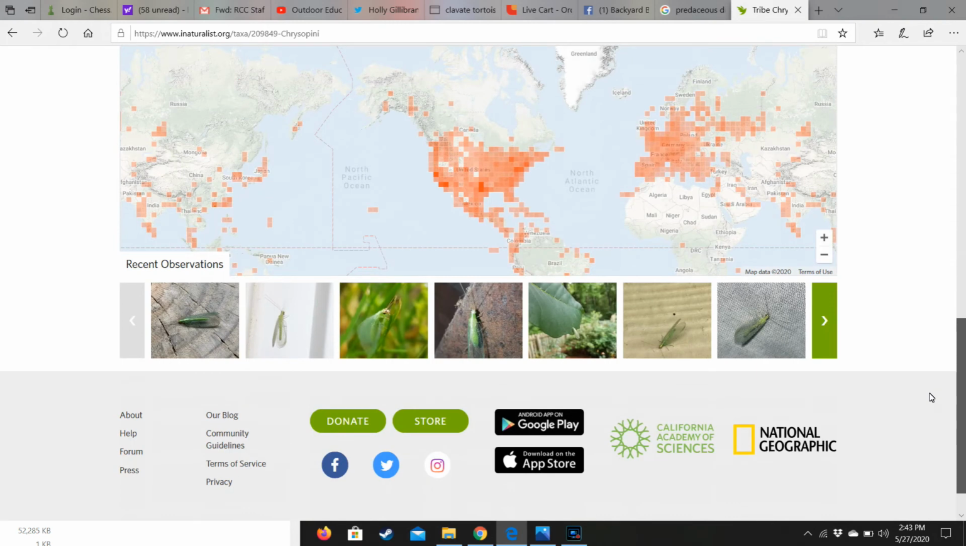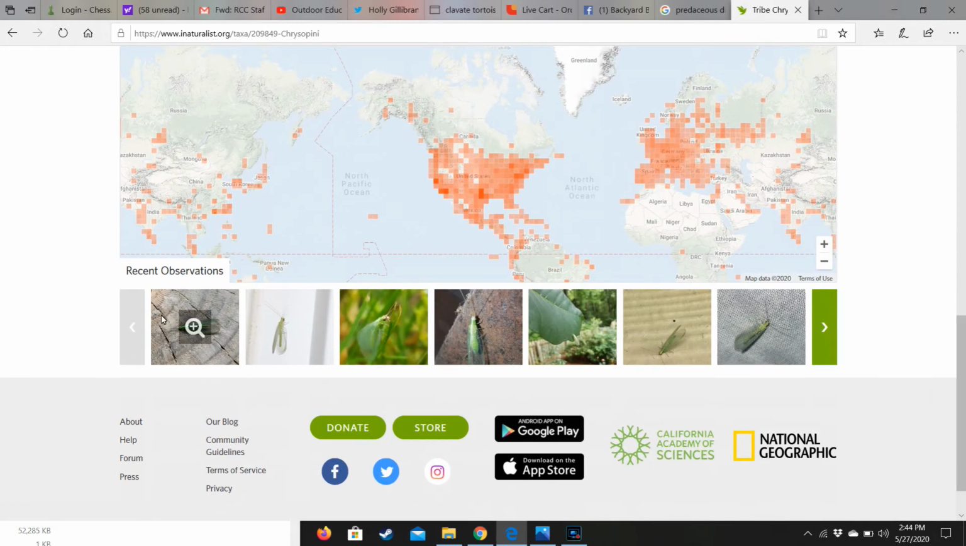So pretty neat that you can just take a picture of something. There's my picture here, and here are other pictures of lacewings in my area, and if I were to get on the map here and zoom in, I could see what other similar species people have found in my area. And so pretty neat tool to use.